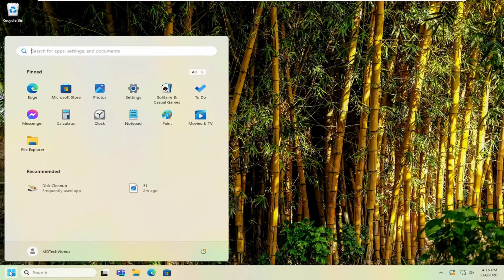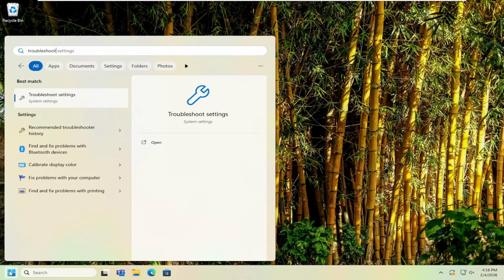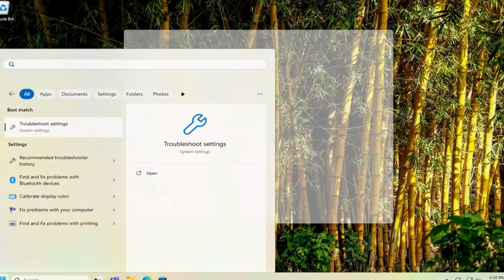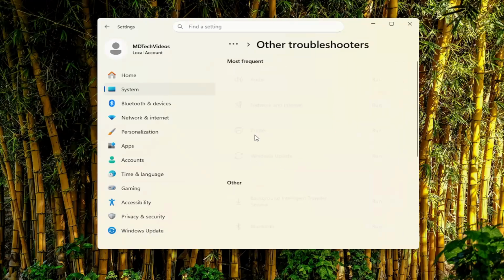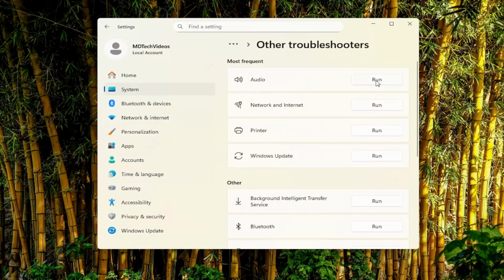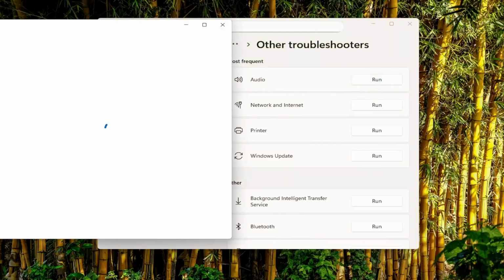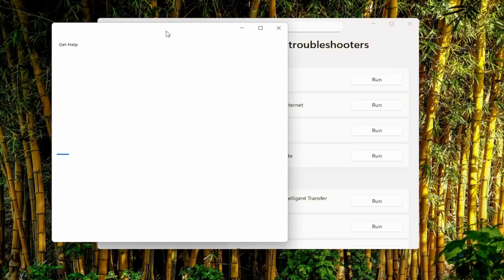So all you have to do is open up the search menu and search for troubleshoot. Best result, come back with troubleshoot settings. Go ahead and open that up. You want to select on the right panel underneath options, select other troubleshooters, and then underneath most frequent, select the audio troubleshooter. Go ahead and run that here, and give that a moment.